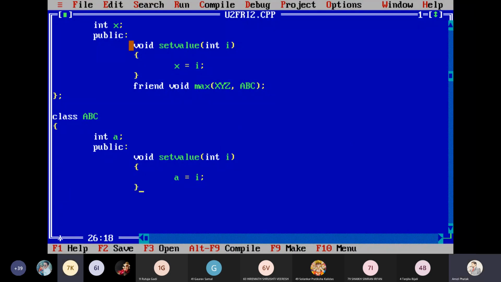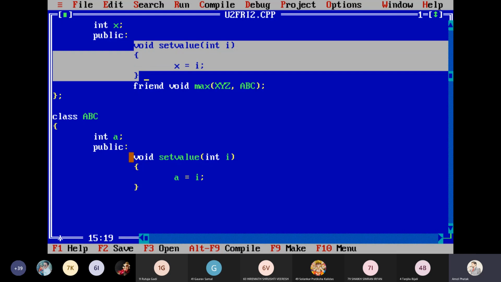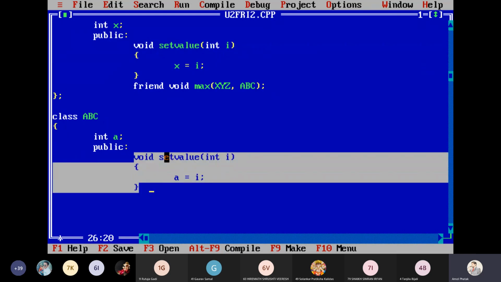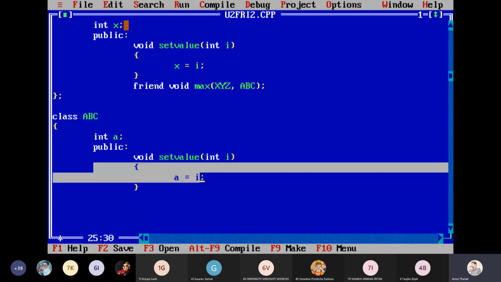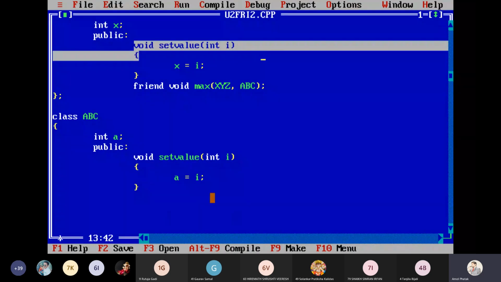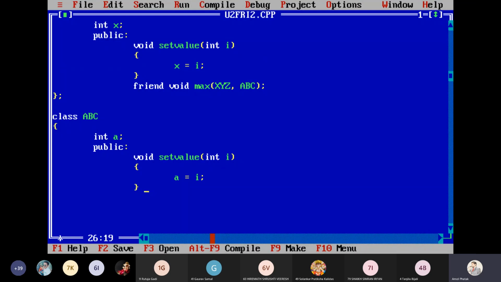See here, in XYZ also I have used the same thing, and here also I have used the same thing. The name of the function is same, return type is same, passing parameter is same. It is allowed, yes, because this set value belongs to the XYZ class and this belongs to ABC. So if I access, suppose, an ABC object A, I can access A dot set value, it will call this. XYZ is having another object X1 or something; through that object I will access, it will call its own. It doesn't matter, no issue. These are two separate functions with the same name.